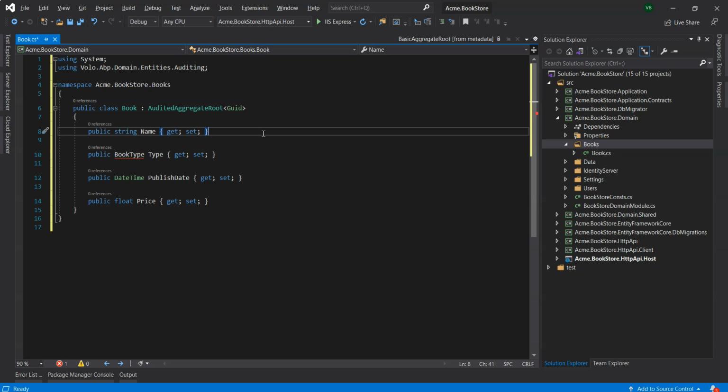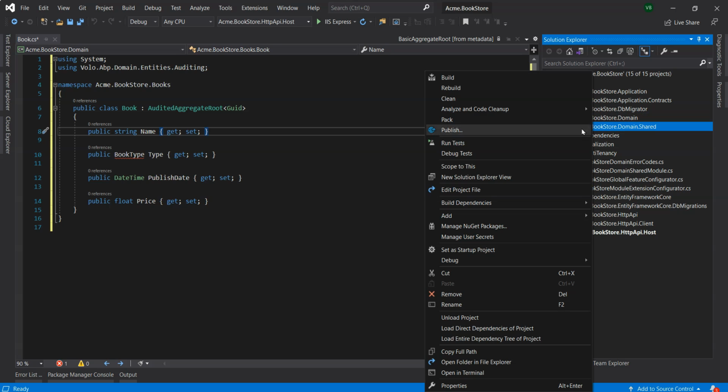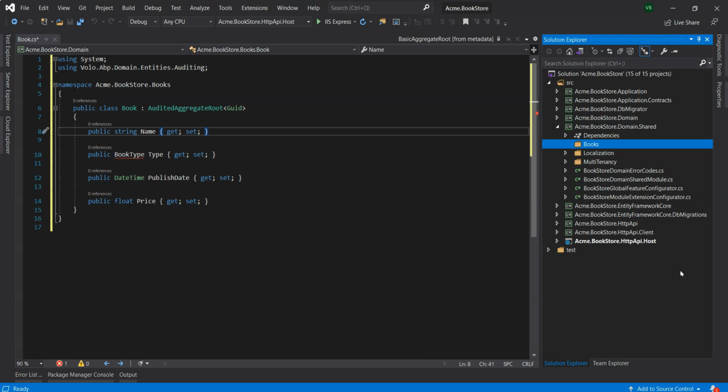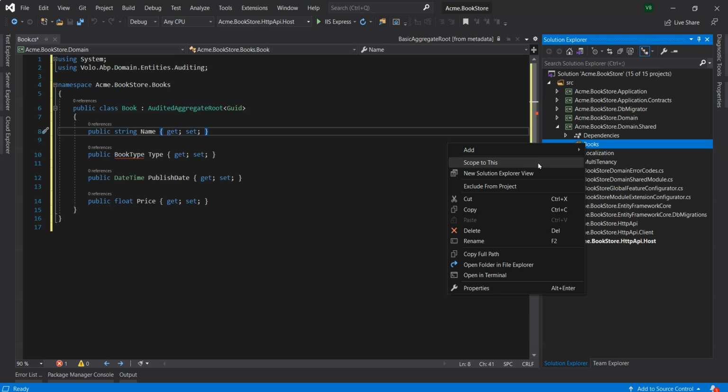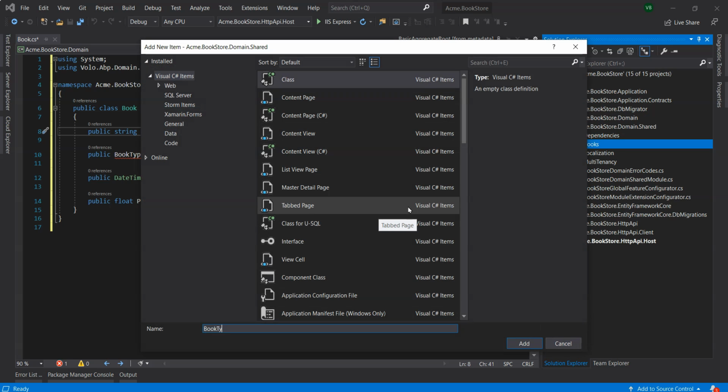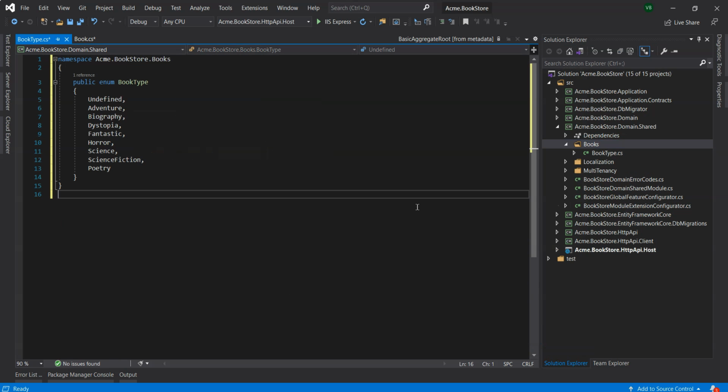Now that we have our entity, we will create our book type enum. The book entity uses the book type enum. So let's create a books folder in the domain.shared project and add a book type class inside it, and we will replace its contents with the following code.